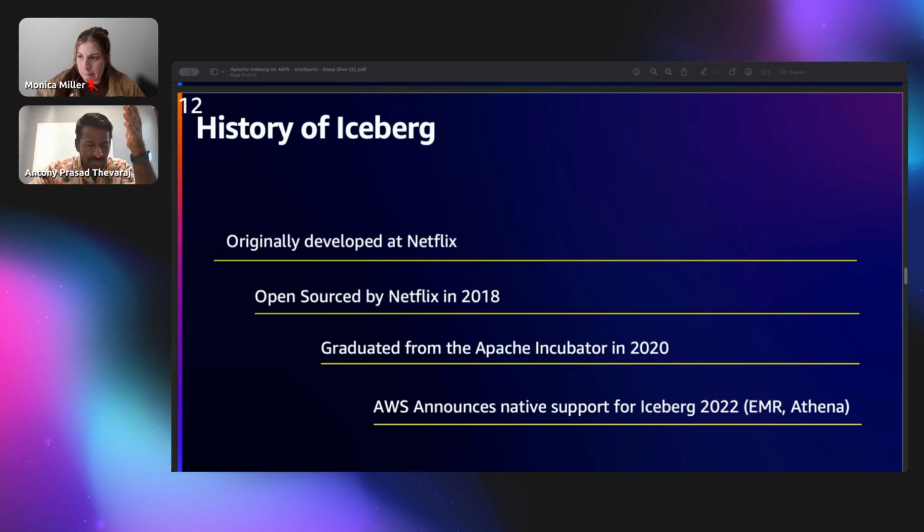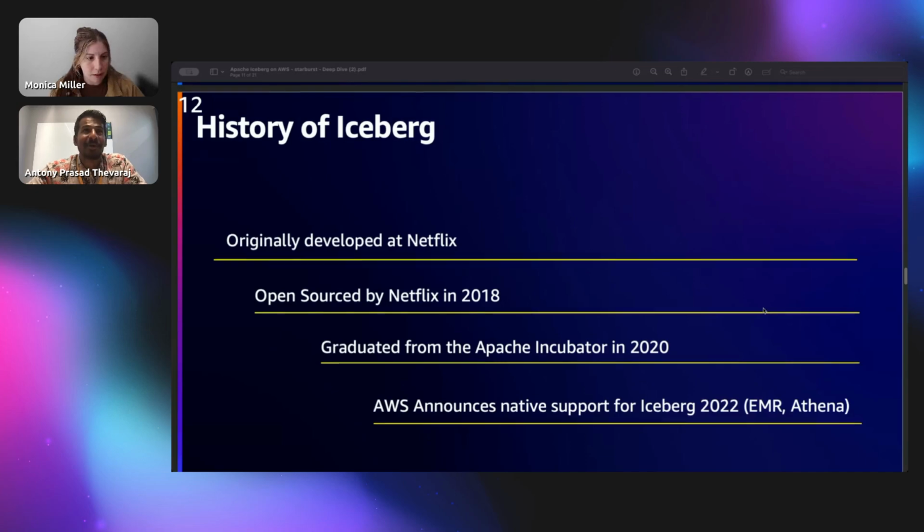And if you look at the AWS announcements that we've had, we announced official support at re:Invent in 2022, where EMR and Athena, two of the services, actually support Apache Iceberg. You can move on, Monica.